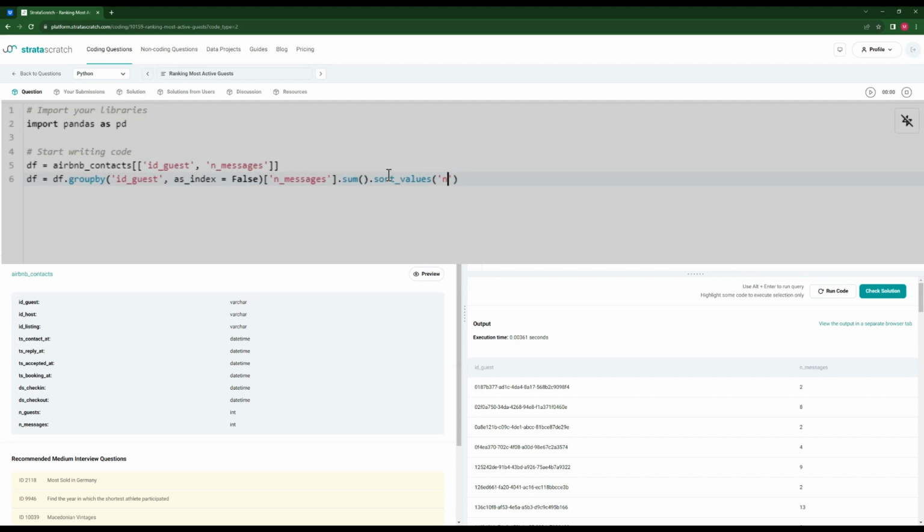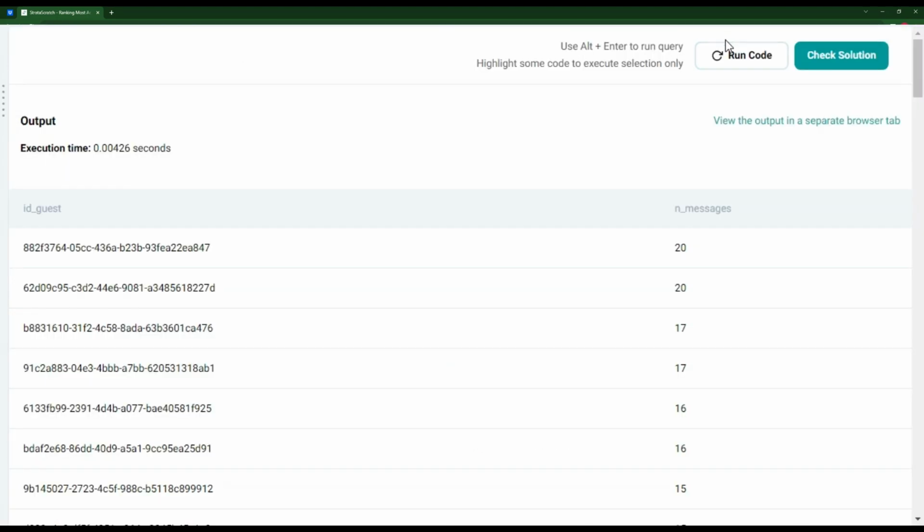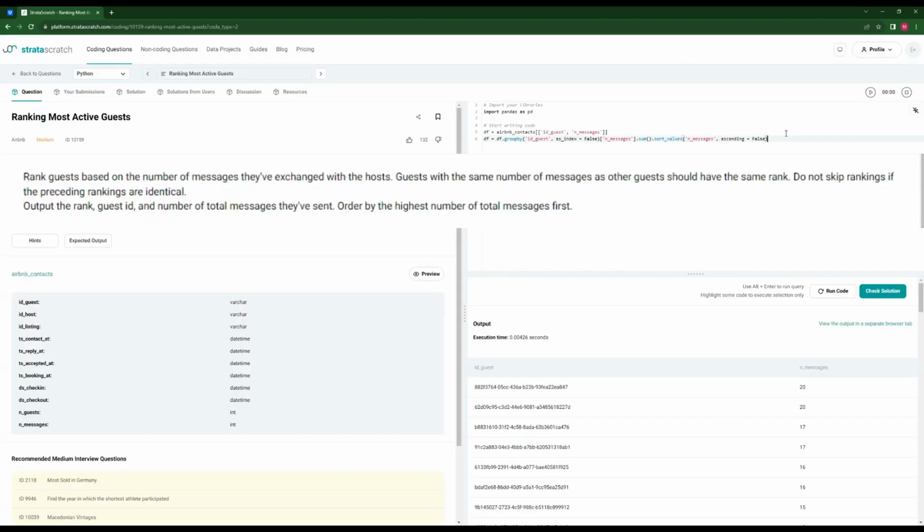And now we can do the sort values. Sort them by n messages, ascending equals false. Yeah, so now we have two rows of 20. So one of these definitely had more than one listing here. So good thing that we thought about this.